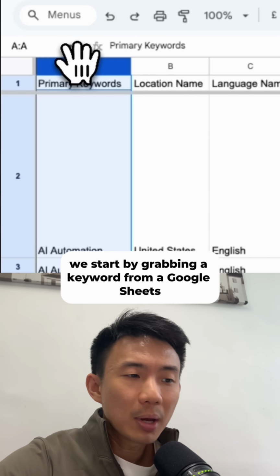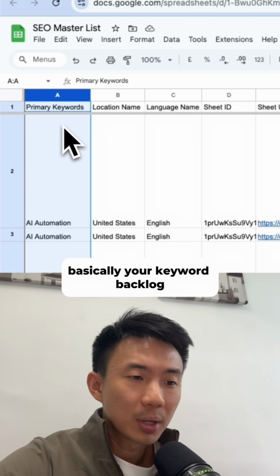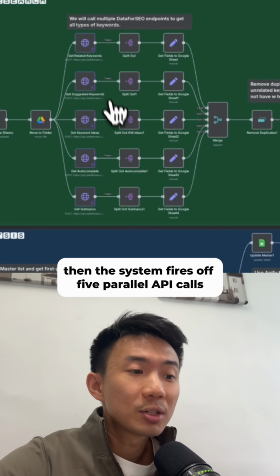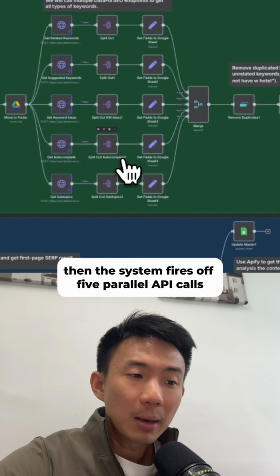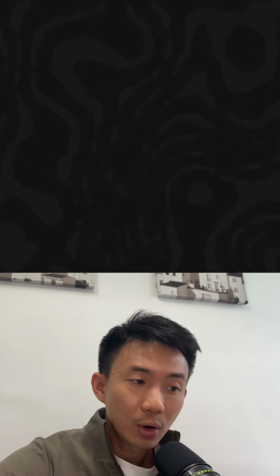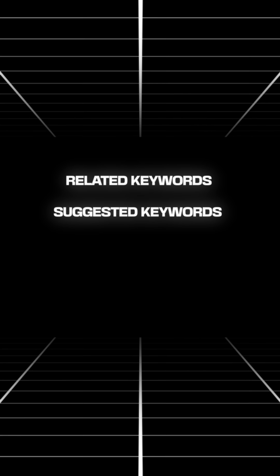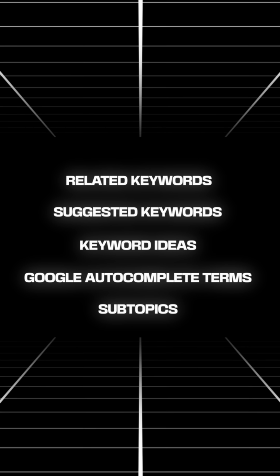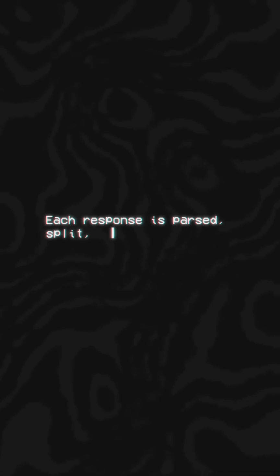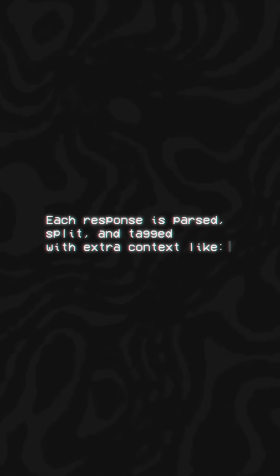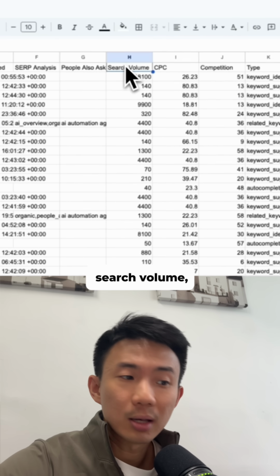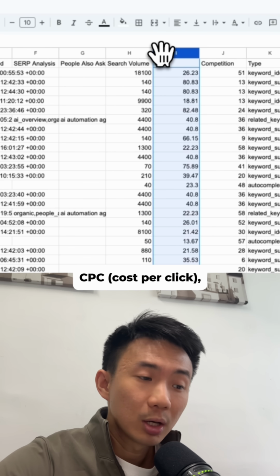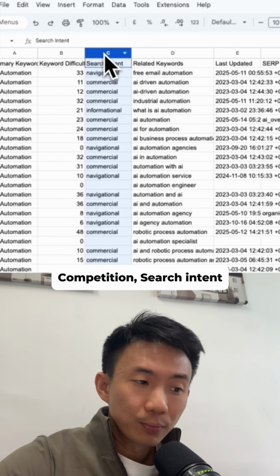We start by grabbing a keyword from a Google Sheet, basically your keyword backlog. Then the system fires off 5 parallel API calls to DataForSEO: related keywords, suggested keywords, keyword ideas, Google autocomplete terms, subtopics. Each response is parsed, split, and tagged with extra context like search volume, CPC (cost per click), competition, search intent.